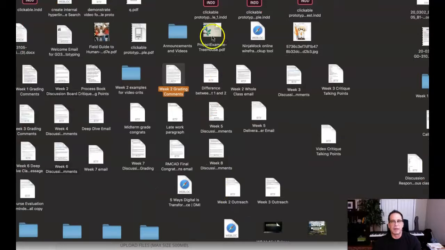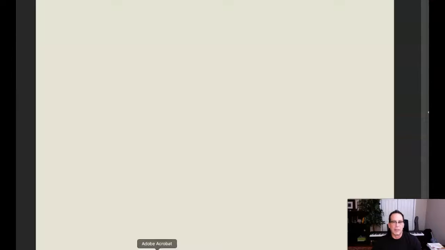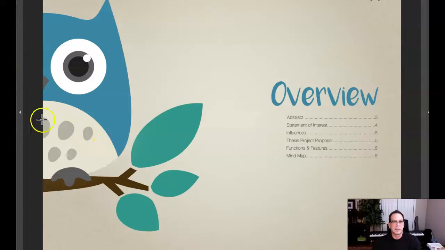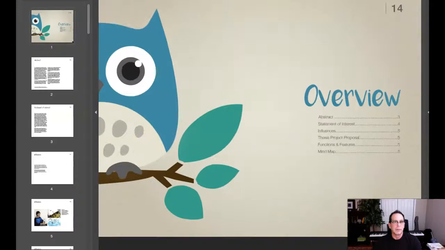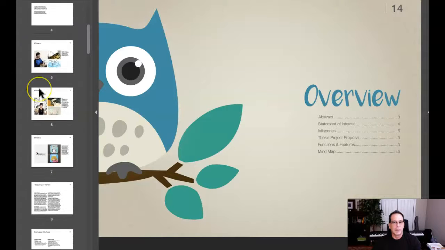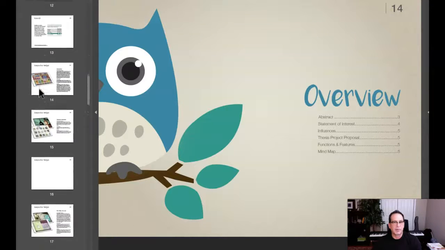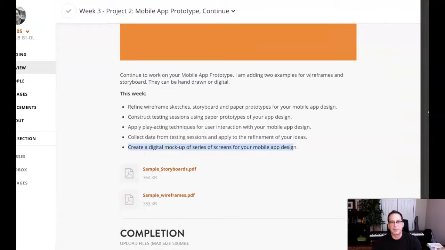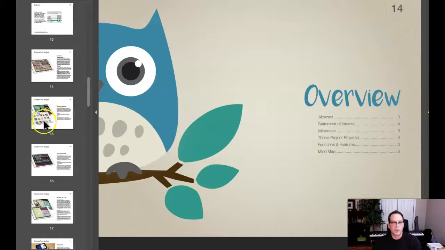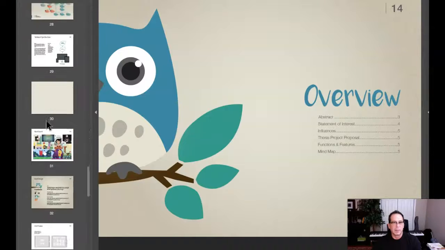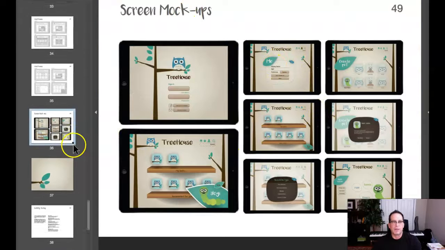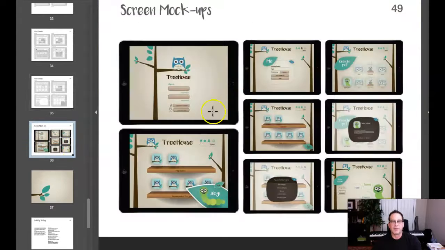And let me show you an example of what those are. I'm going to open this Treehouse PDF. We'll go ahead and take a look at the mock-ups for screens. And again, I'm right here: create a digital mock-up of a series of screens. This is what those would look like. Right here. These are screen mock-ups. So they're not wireframes. This is a wireframe, right? This is a final digital mock-up of what the screens would look like.